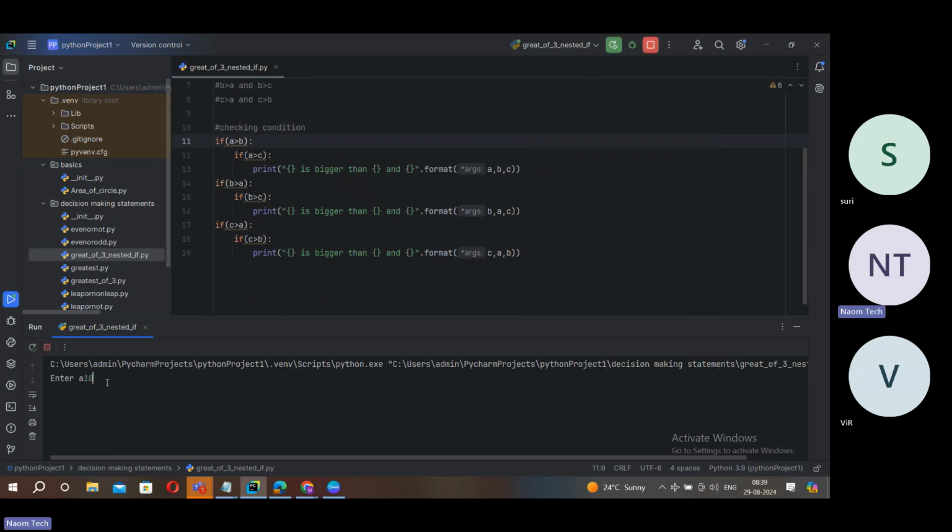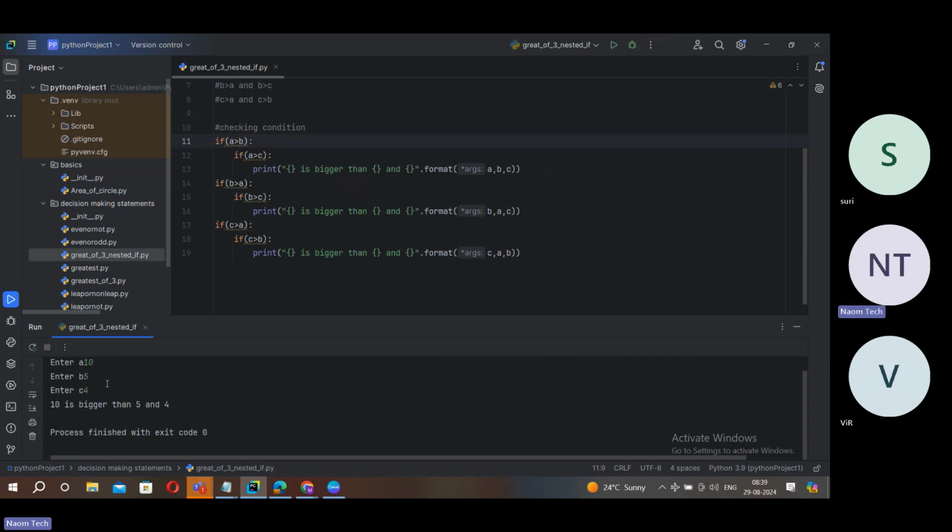Enter A. You can give 10, then 5, and then 4. And now you can see 10 is bigger than 5 and 4. Definitely 10 is nothing but A. The first if block will be completely true, but the remaining two if blocks will definitely fail somewhere. So that's why we got output from the first if block here.